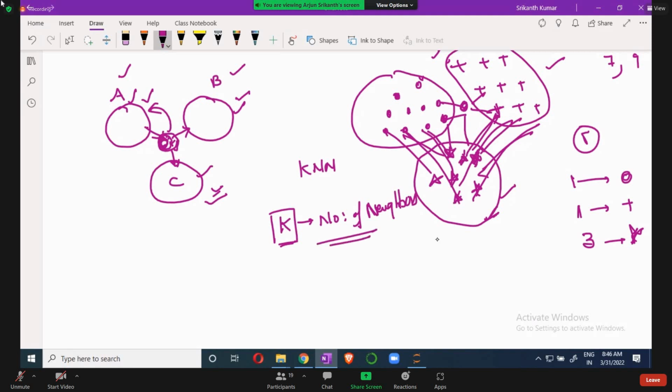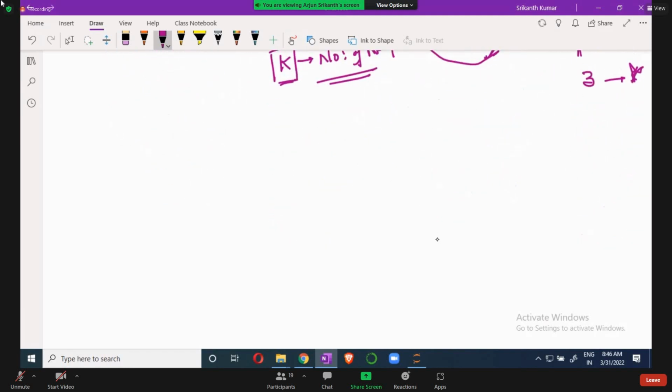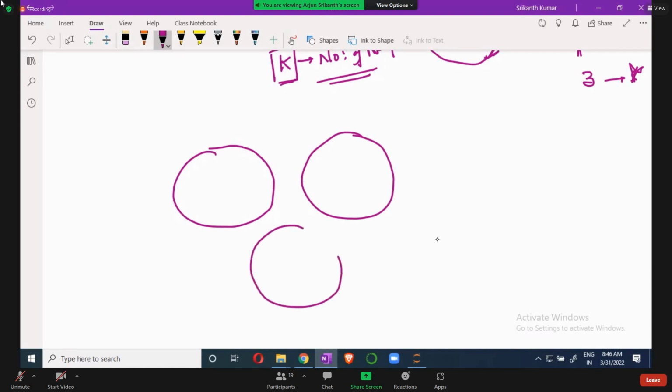So if you take a data set, there is one data point over here, and here there is one cluster of the data, and here there is another cluster of the data. Just imagine, here all stars are there, here all triangles are there, and here all circles are there.